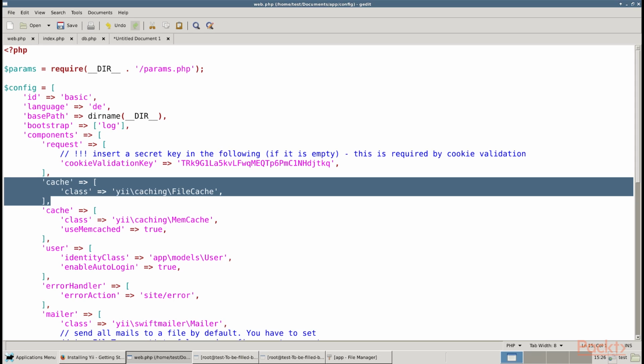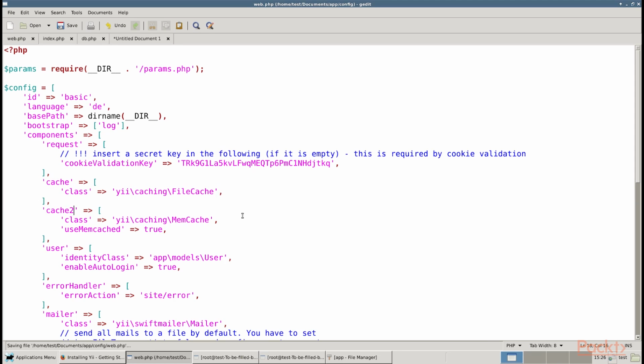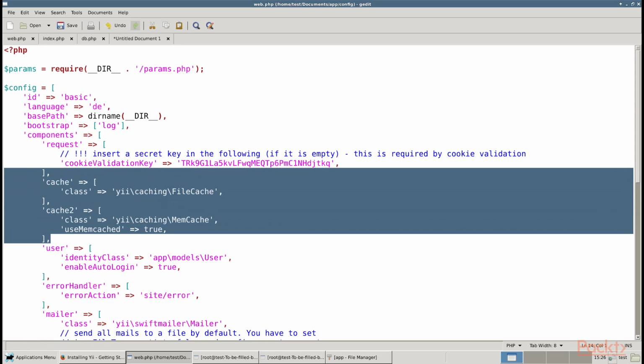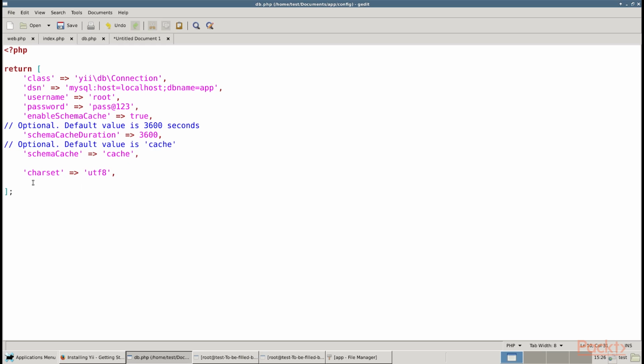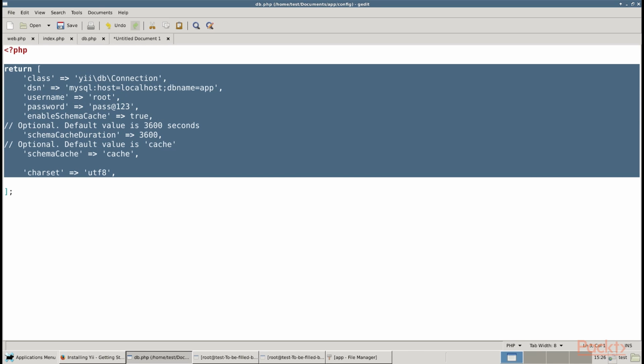Also, you can register multiple cache application components and use Yii::$app->cache and Yii::$app->cache2 for different data types. The framework uses the cache component by default in its own classes. Enable table schema caching for the DB component and add these lines of code in it.